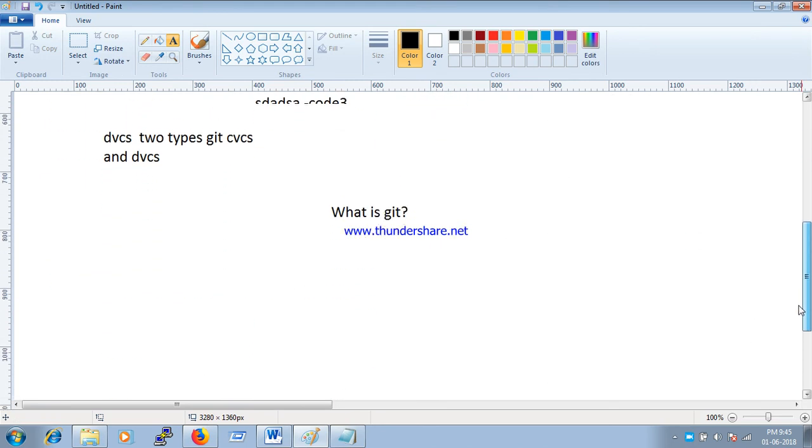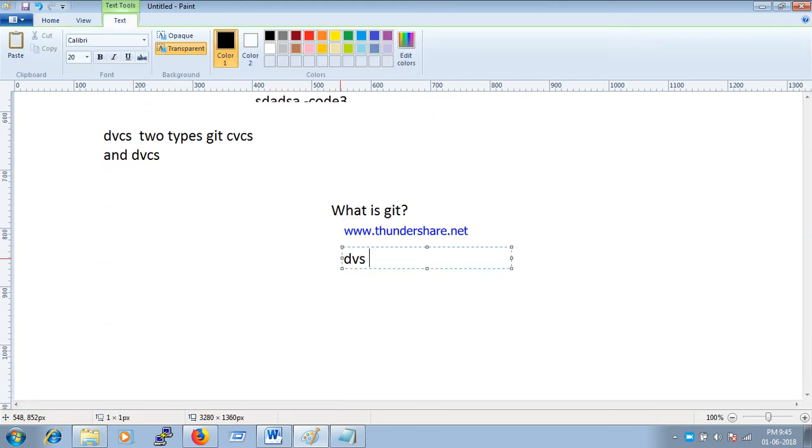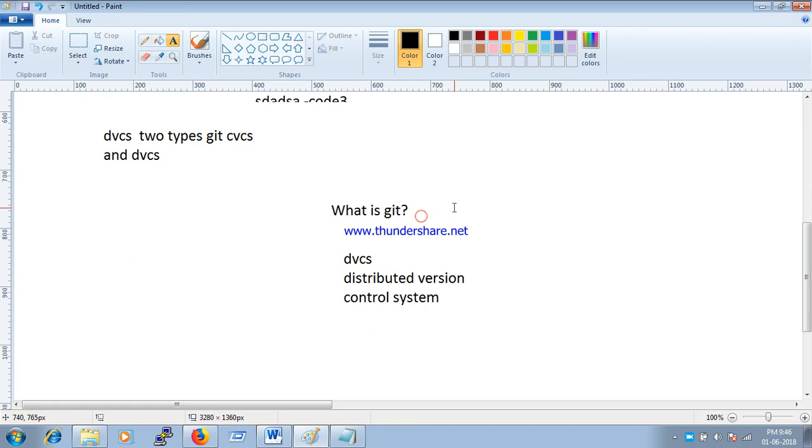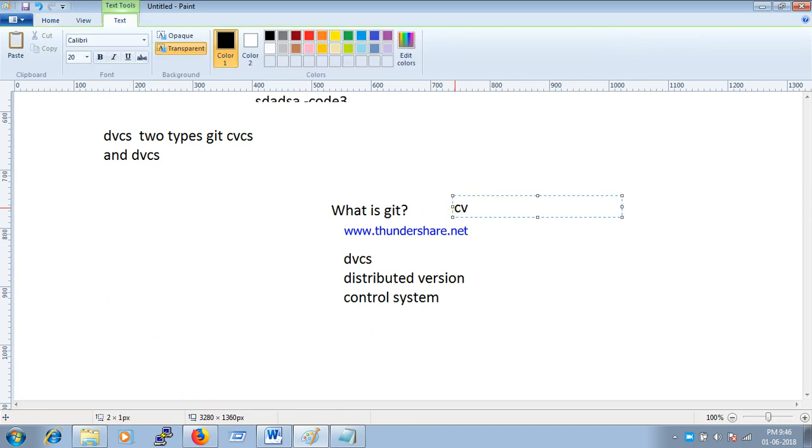Git is also known as DVCS, distributed version control system. This is the full form of DVCS. There are basically two types of version control systems: CVCS and DVCS. CVCS is a centralized version control system, and DVCS is a distributed version control system.